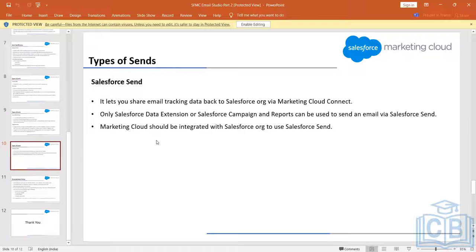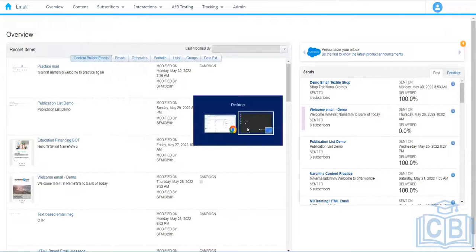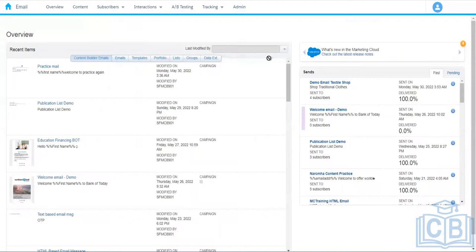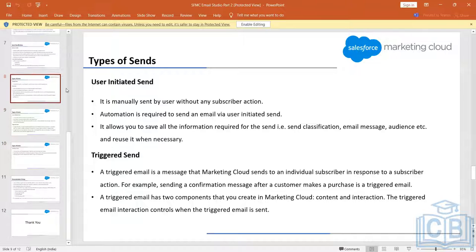But how is Marketing Cloud going to identify that this is the contact, this is the same subscriber, whose respective contact exists in Salesforce as well? With the help of the contact key. Don't worry about the Salesforce send as of now. We'll be mainly focusing on these four sends: the send, the test send, and then the user-initiated and the triggered.